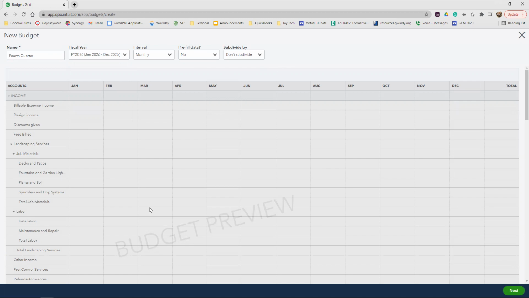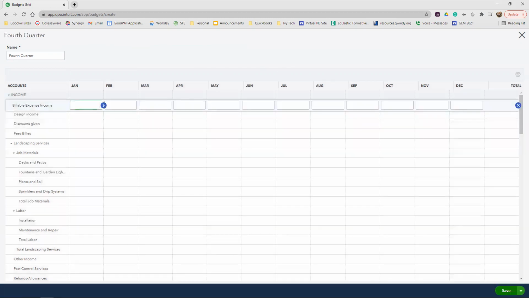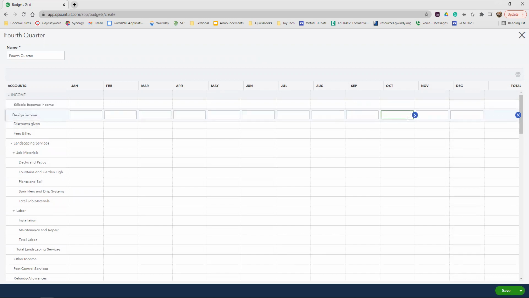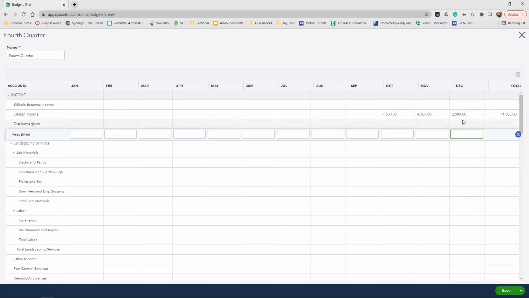And then remember, here's just a preview of the budget. We have to go down to the bottom and click next before we're allowed to add in these things. So design income, we want to add in income of $4,500 for October. We want to add in $4,500 for November and $2,500 for December.